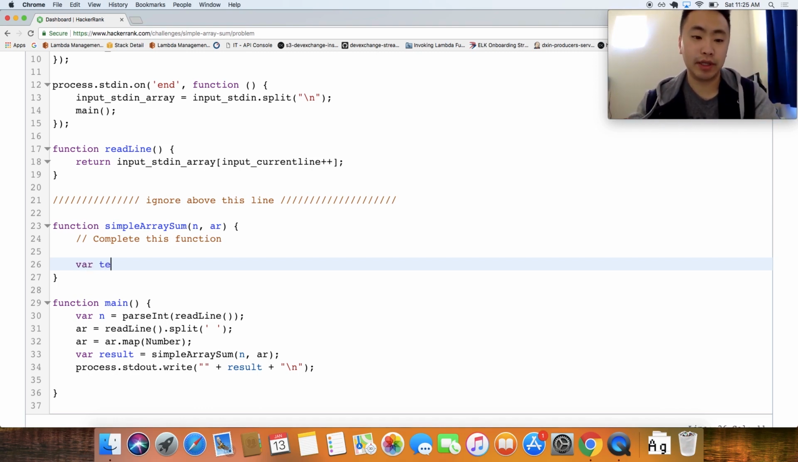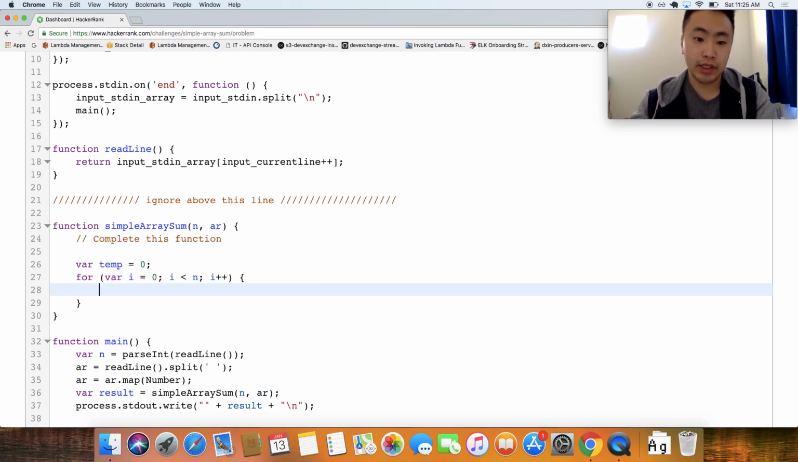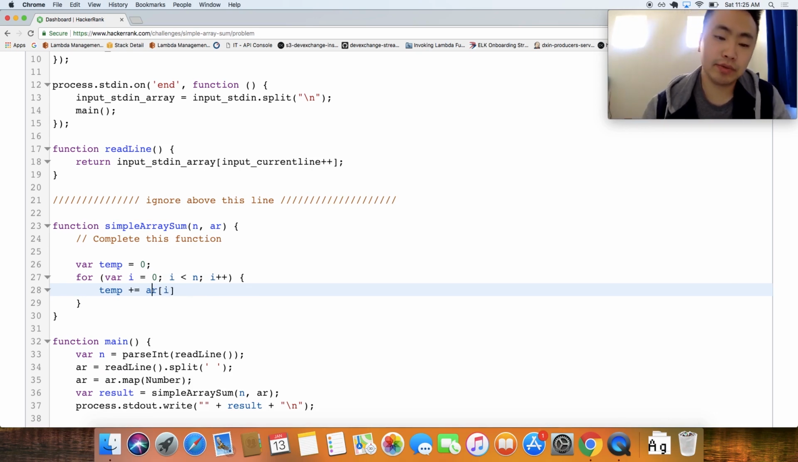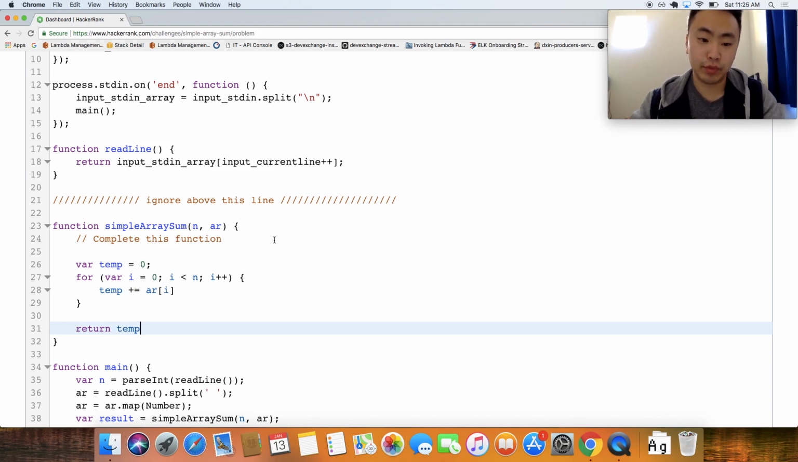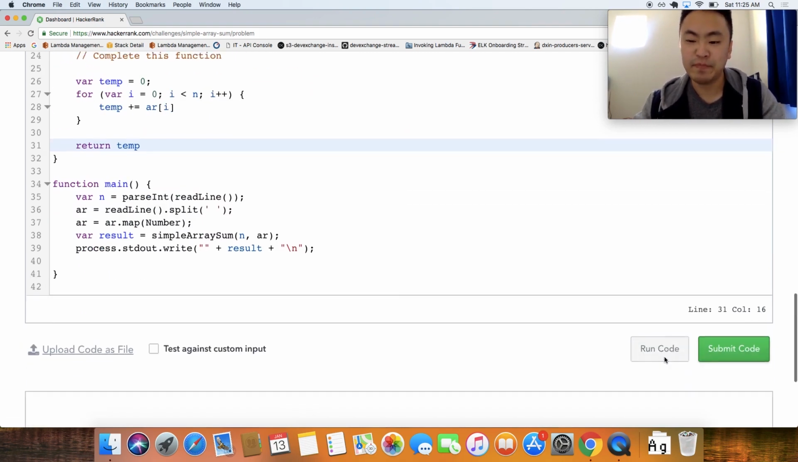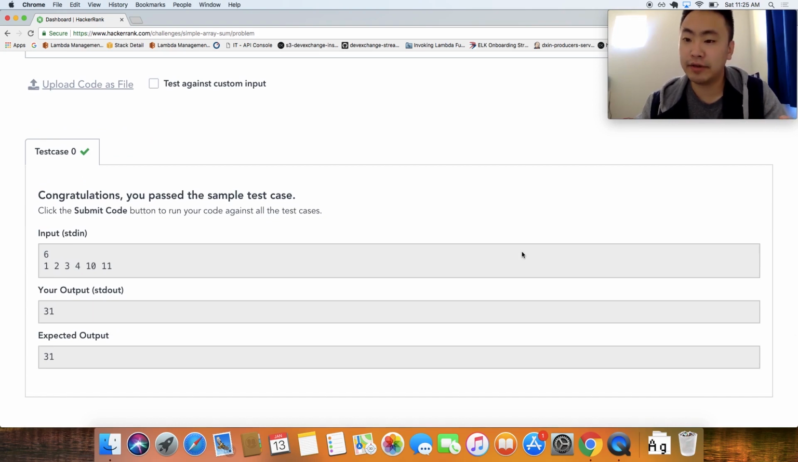So it would look something like var temp equals 0, and then we could say for i equals 0, i is less than n, i plus plus, and then temp plus equals array[i]. So something like that. I think that should work, and if we return temp, let's give that a try. And it looks like it works.